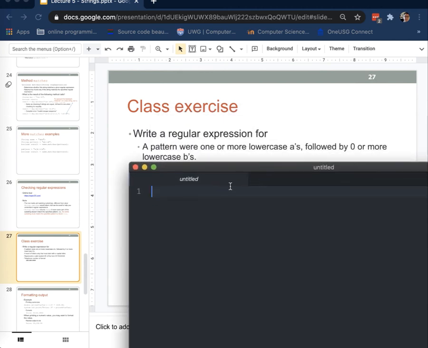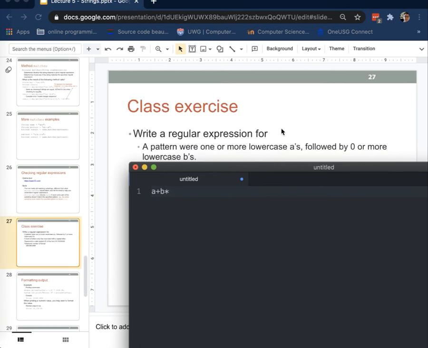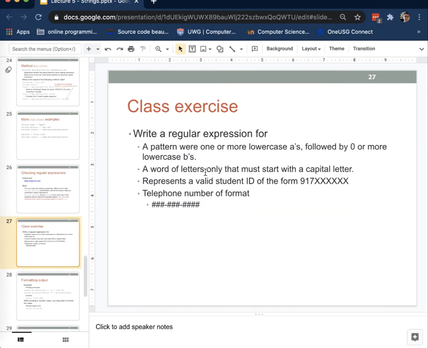Okay, now that you've unpaused, let's think about that. So we have one or more lowercase a's. So we have an a, followed by a plus, says one or more, followed by zero or more lowercase b's. So a b, followed by an asterisk. So one or more lowercase a's, followed by zero or more lowercase b's.